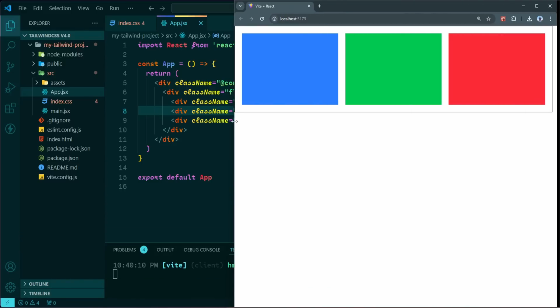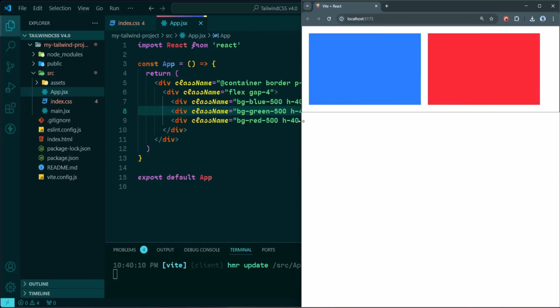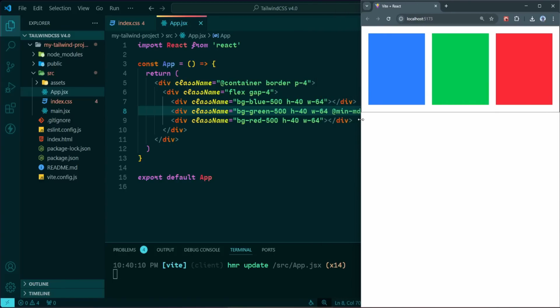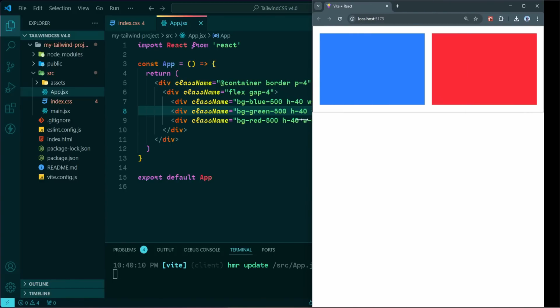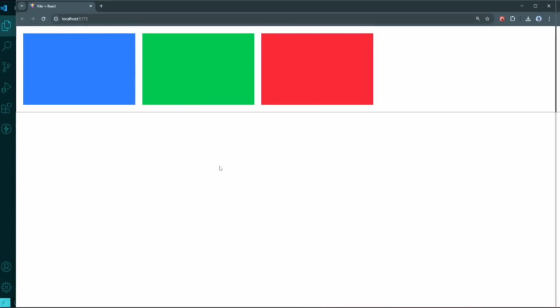Before the md breakpoint, the green box remains visible alongside the blue and red boxes. Between md and xl breakpoints, the green box disappears entirely, leaving just the blue and red boxes visible. After the xl breakpoint, the green box reappears and all 3 boxes are visible again. This behavior showcases the precision and flexibility of using range-based container query variants like min and max.